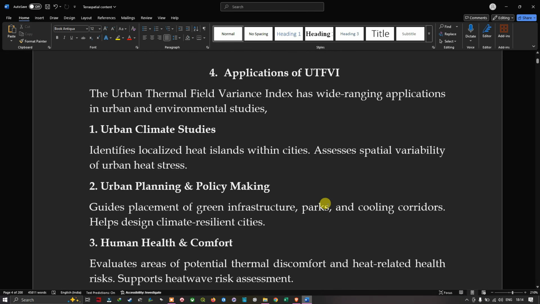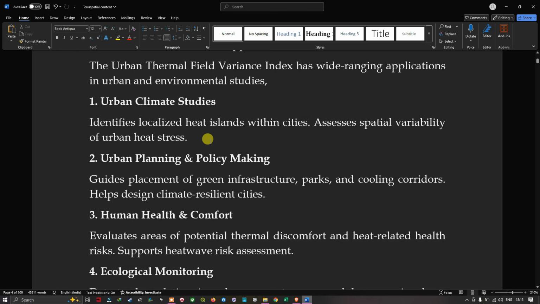So now let us take a look at the application part of this analysis. The urban thermal field variance index has a wide range of applications in urban and environmental studies. Starting with the first application, urban climate studies. It identifies and localizes heat islands within cities and assesses the spatial variability of urban heat stress. The second is urban planning and policy making. It guides the placement of green infrastructure, parks and cooling corridors, and helps design climate resilient cities.